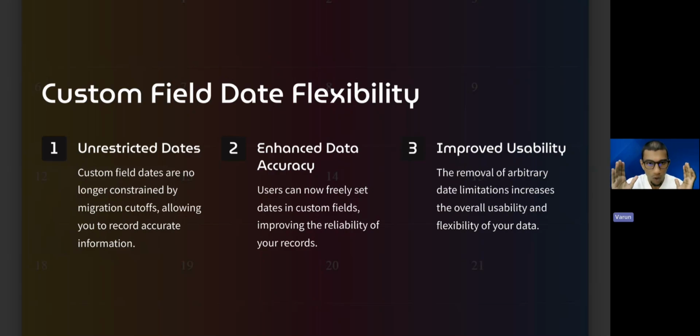And can anyone tell me what that relationship was? The relationship between the custom fields, under the custom field type which was date, and the migration date. Can anyone tell me the relationship? Okay, we have an answer. We cannot set the date before the migration date. Exactly, that was the thing.